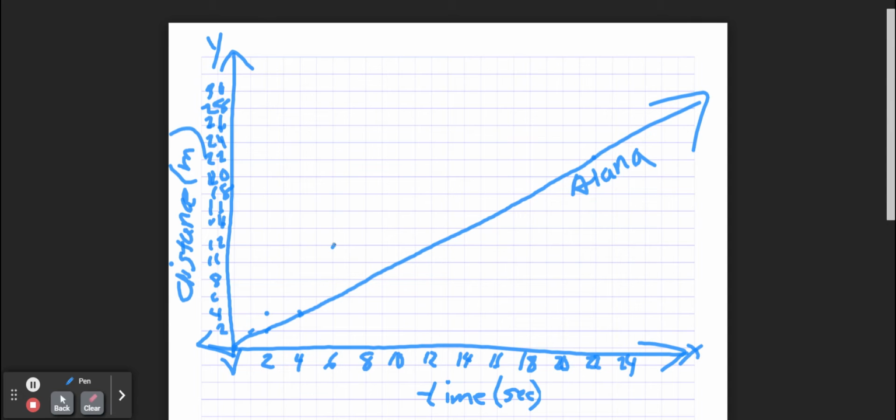Oops, there's the point. And at 12 seconds, he should have 24. Just trying to find that on my grid. Oops, a little off there. And then I'm going to make a straight line and label it Gilberto.